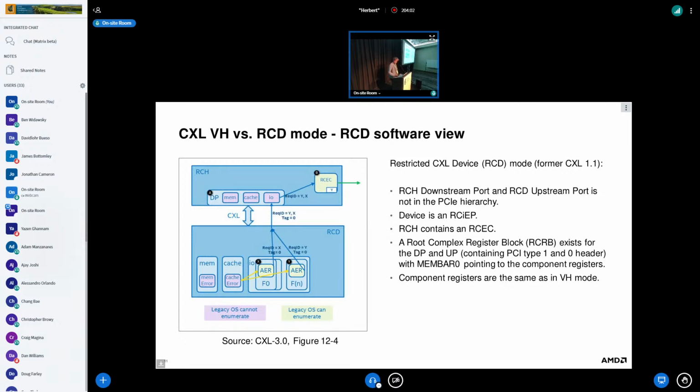Some more details on restricted CXL device mode. This shows the diagram of how this is seen in the system. We have a restricted host here with a downstream port, and here's the restricted CXL device, or RCD, which also has an upstream port here, which is not visible in this image, but it also exists. Now in CXL RCD mode, which is the former 1.1 mode, we don't see these downstream and upstream ports here. So these are not part of the PCIe hierarchy. Also, the device shows up as a root complex integrated endpoint. And that's why we have also an event collector here, an RCEC, which is now responsible to propagate the AER errors.